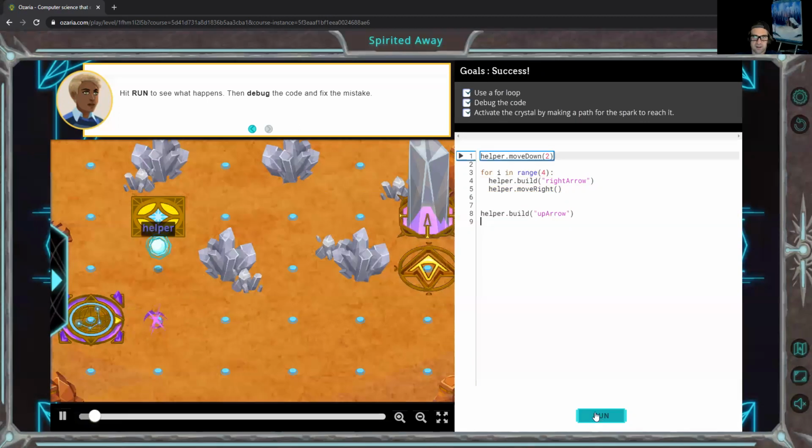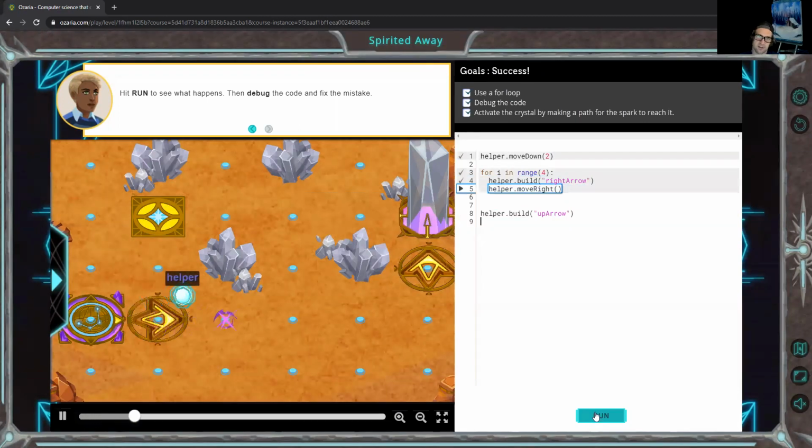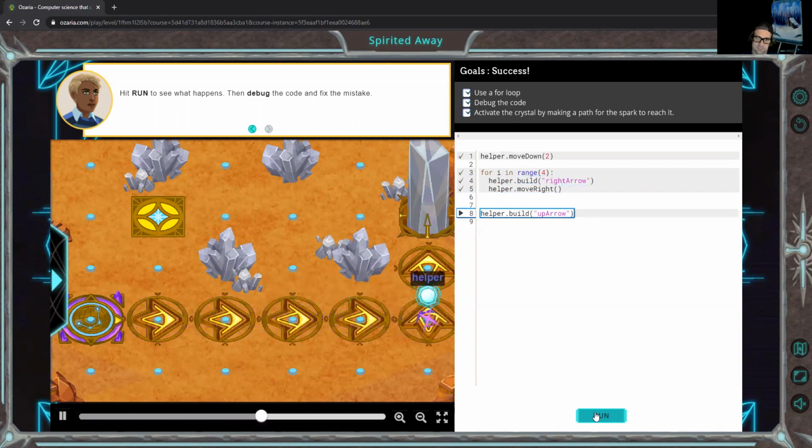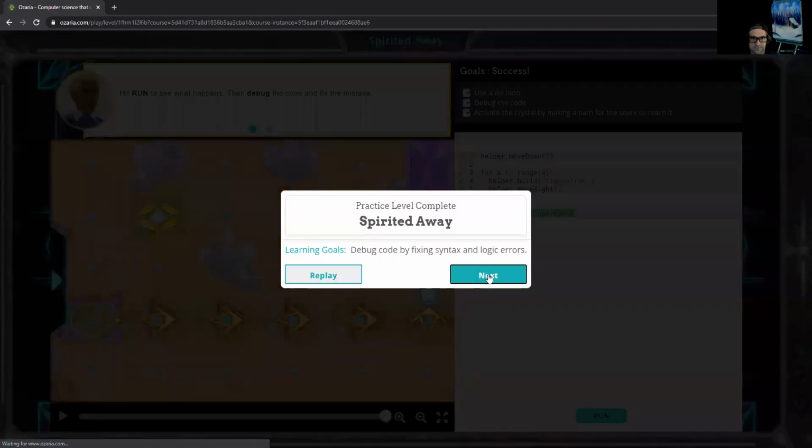So let's change that as well. Run this again, see if that goes. So it goes down twice. Makes a right arrow, is repeating this loop 4 times. Goes up. Good stuff. So we get to introduce a little bit with the loops here. That'd be something we cover later on.